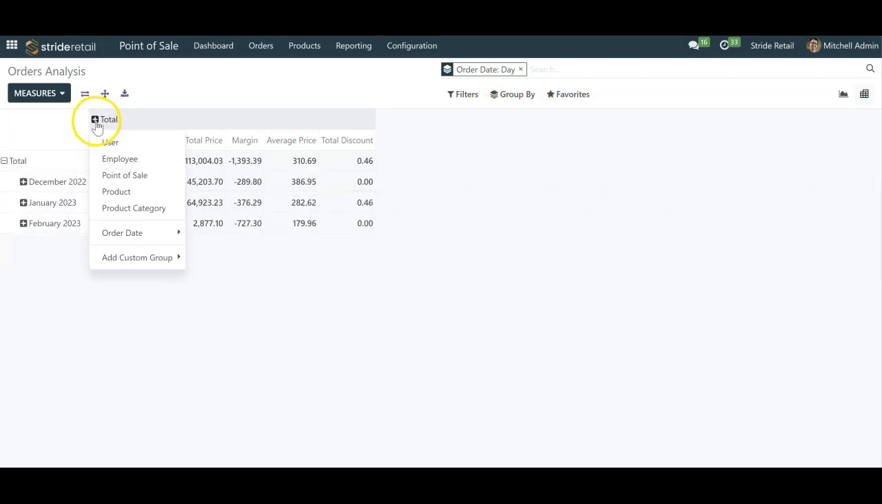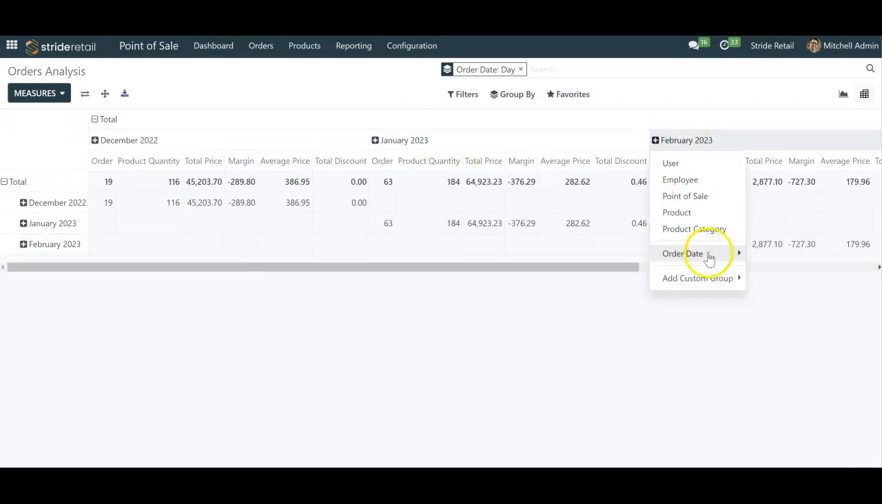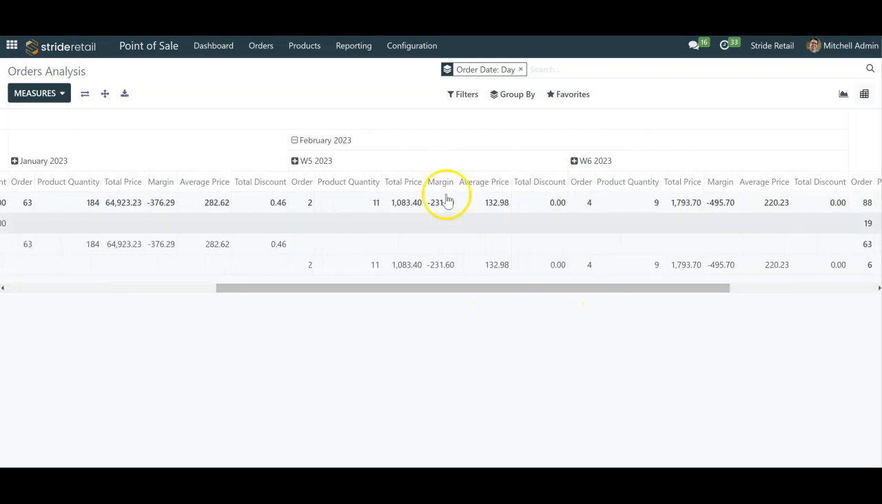The other thing you can do is you can come in here and manually add these. So I can come and say, hey, show me my month. And then for the month of February, I want to break that out by week. And now you can see your month of February broken out by week.